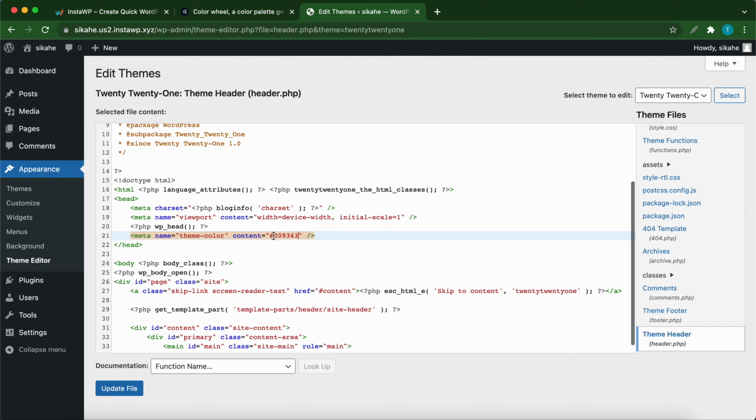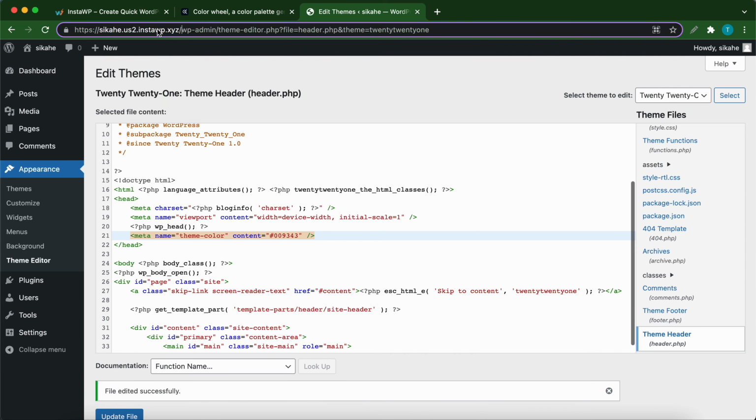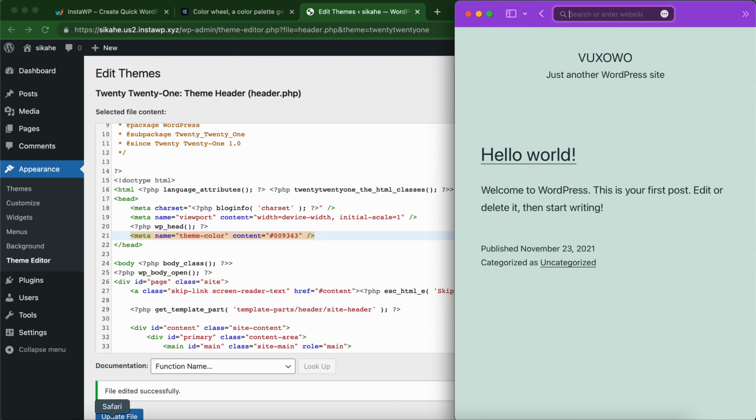Okay, so once you're done, click Update File. Towards the bottom is the button at the bottom. Okay, let's copy the URL at the top. Exclude everything after the domain extension. I'm going to go back to Safari and paste this URL in the address bar. I'm going to reload the page. Okay, so the address bar is now green.